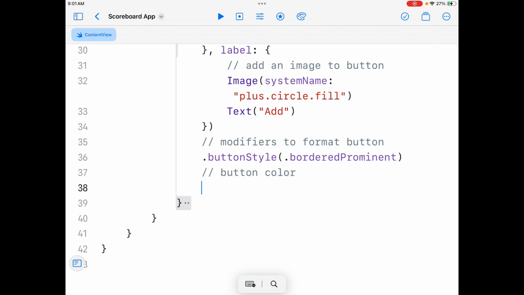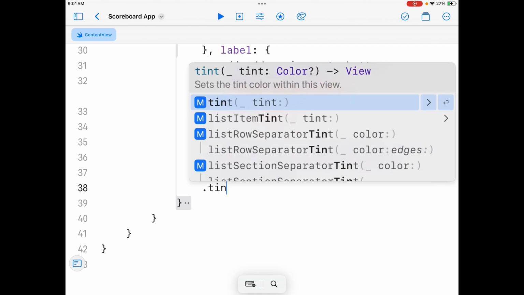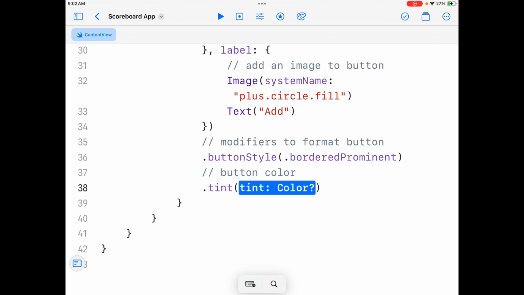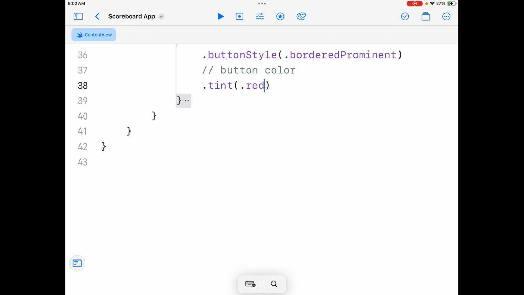And again, we're going to do a little formatting. So let's start with a period. And we're going to start to type in the word tint. You'll see that pop up on your code snippets. Go ahead and hit return. Go ahead and tap where it says tint and has colon and a color and a question mark. We're going to type period and start typing the color red. You can go ahead and hit return when that code snippet pops up. Go ahead and ignore that Swift error message. It's already resolved itself. And no need to panic when you see that in this case.